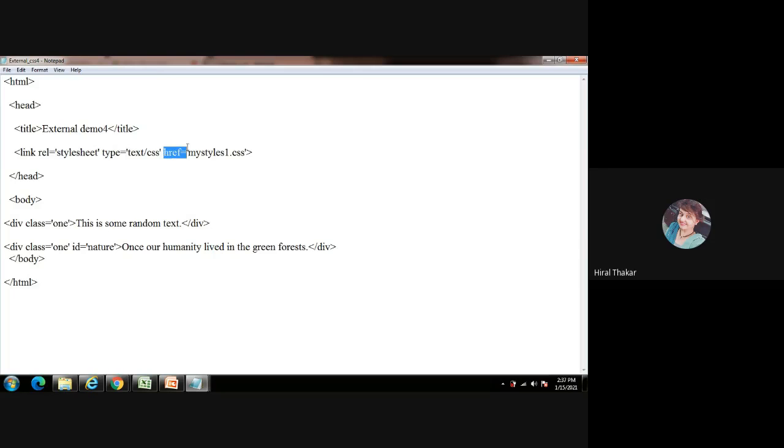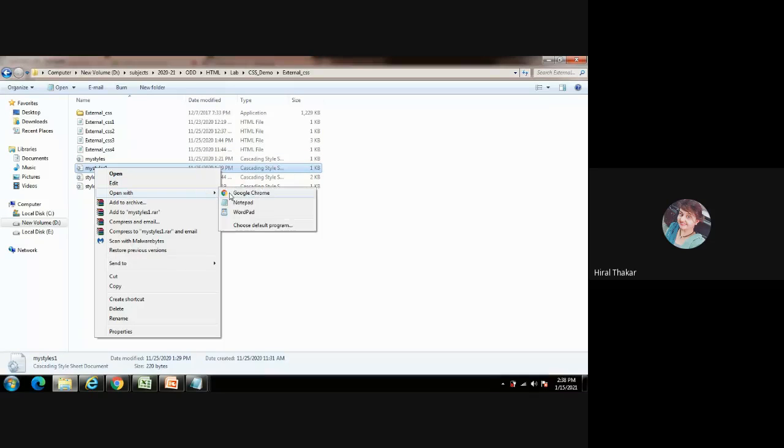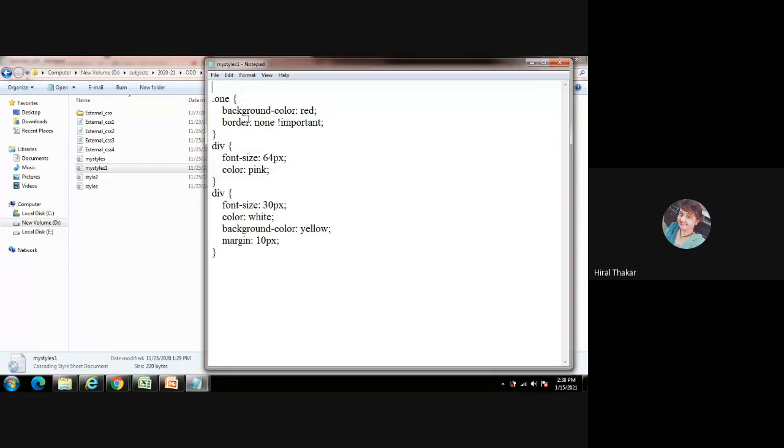This is the most important attribute. Href is equal to my styles one dot css. This is the name of my external file. The file should be there. So I have created the file. This one, can you see? My style one dot css. What is the extension of this file? Dot css. You can open this file and you can see the style, whatever style you have created.